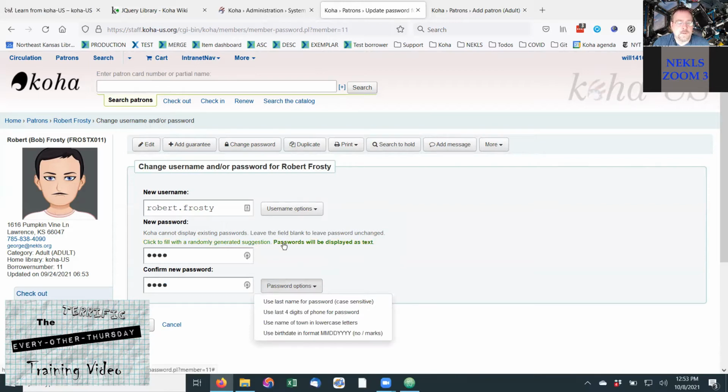And actually, there's a trick here with the password page. If you have it set up to randomly generate a password, if you click that, it removes the masking off of the password. And so you can see this is grabbing the last name, last 4 digits of the phone, the name of the town in small letters, or the birth date in the format month, day, year. Nice.